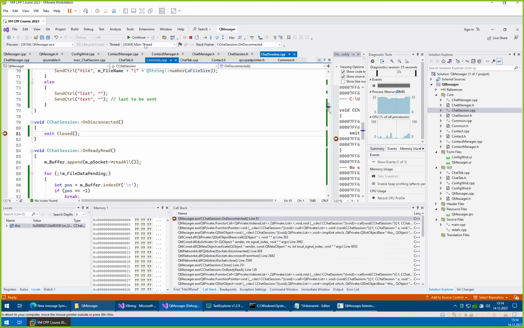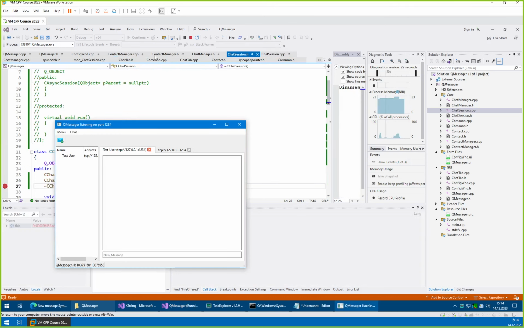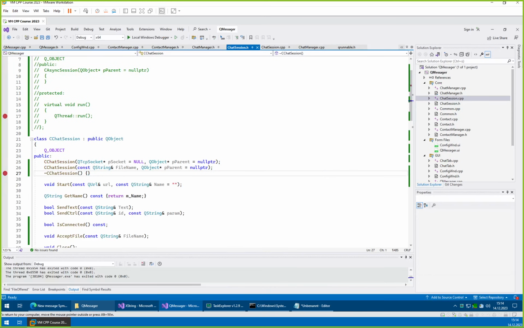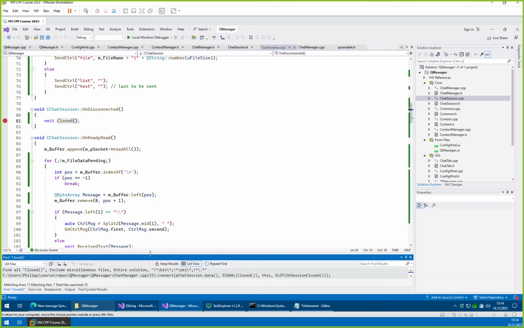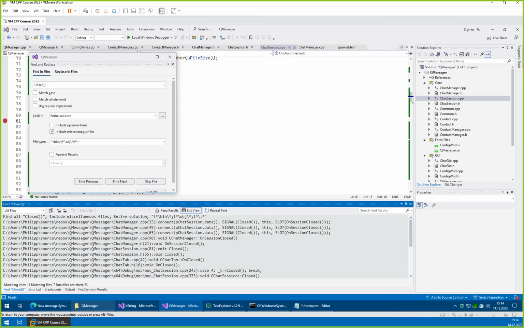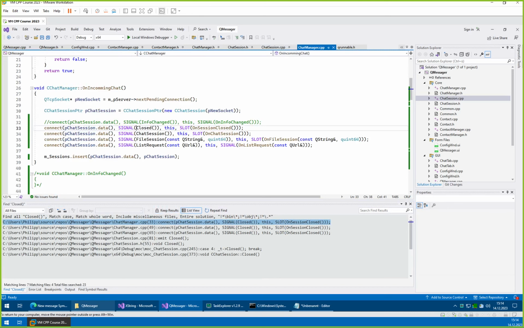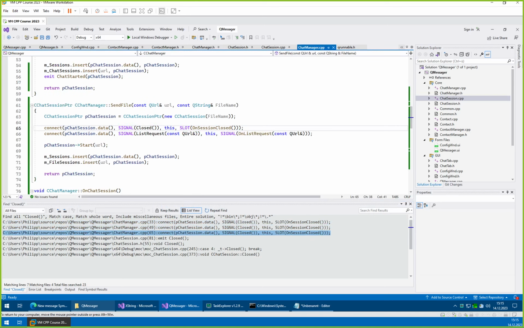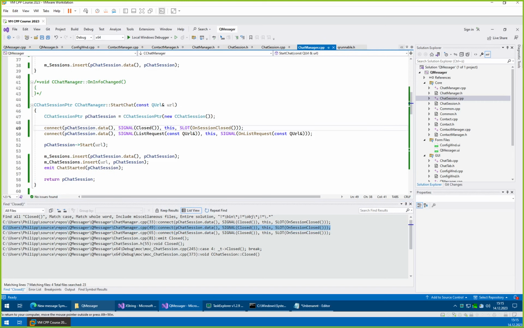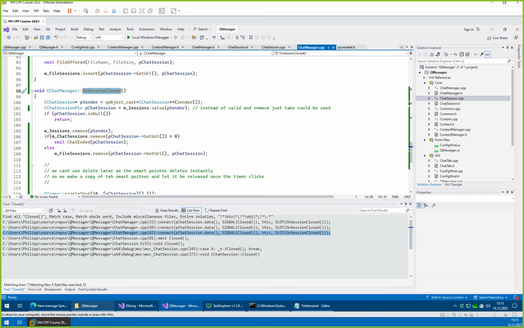So we get one close notification and we get the second one, but it appears that we have not connected a slot because the second one doesn't do anything. So let's see where we connect to on close, and let's search for the exact key. Right, on start transfer and on send file. Seems that we are connecting, so probably our bug is somewhere else.